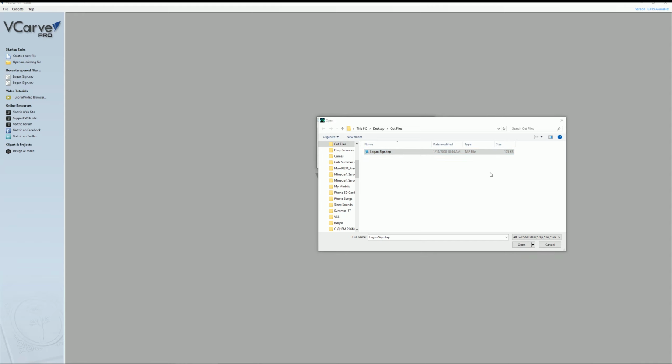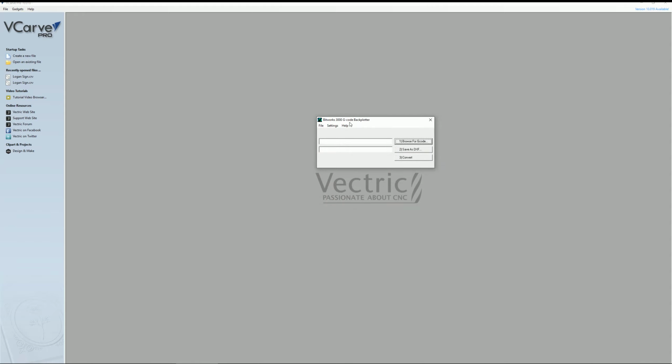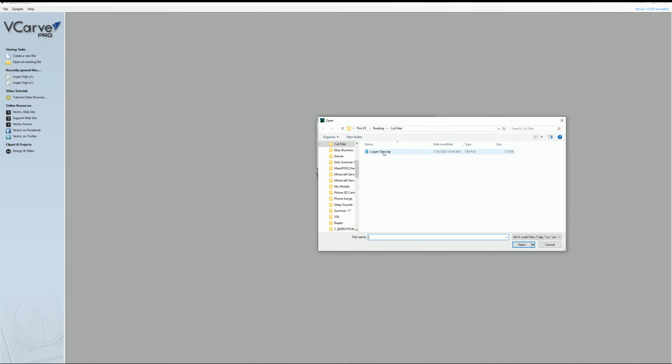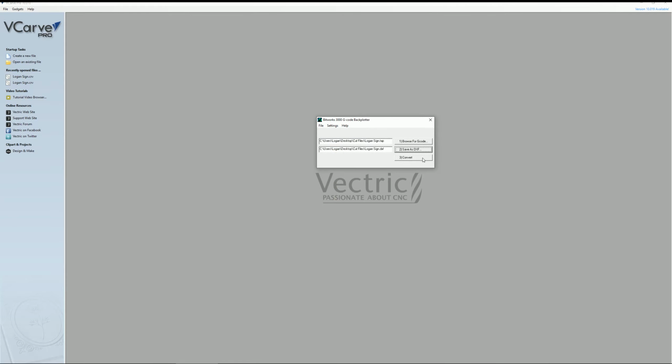I've created a G-code backplotter. And what it's going to do is take your TAP file. You tell it you want to save it as a DXF, and I click convert. That's all there is to it. 1, 2, 3. So when I click convert, it's going through and looking at all the G-code. Backplot complete, so that functioned correctly.